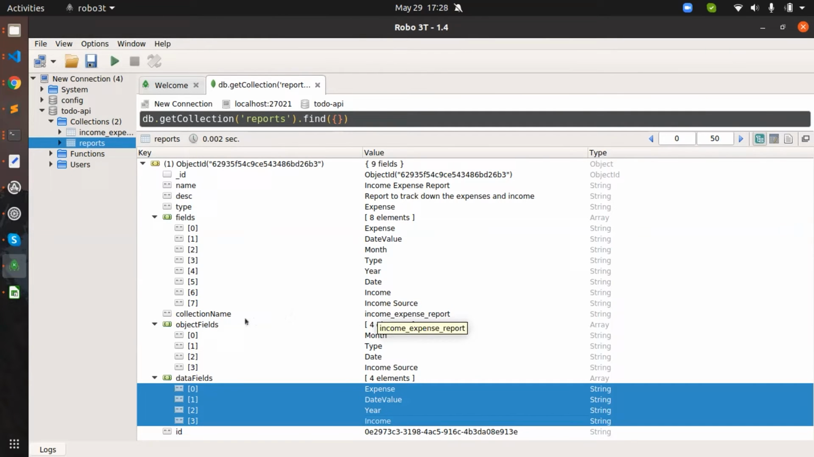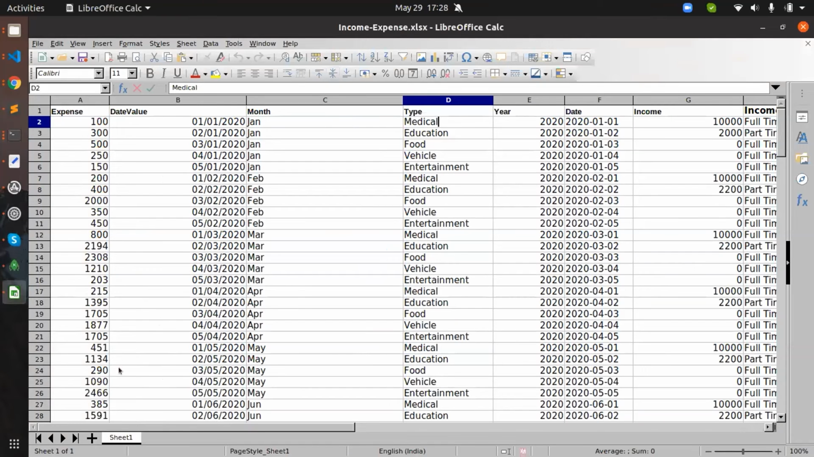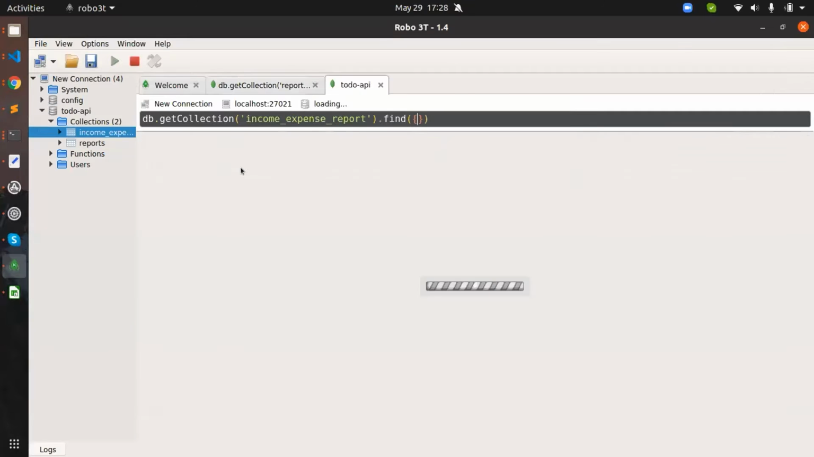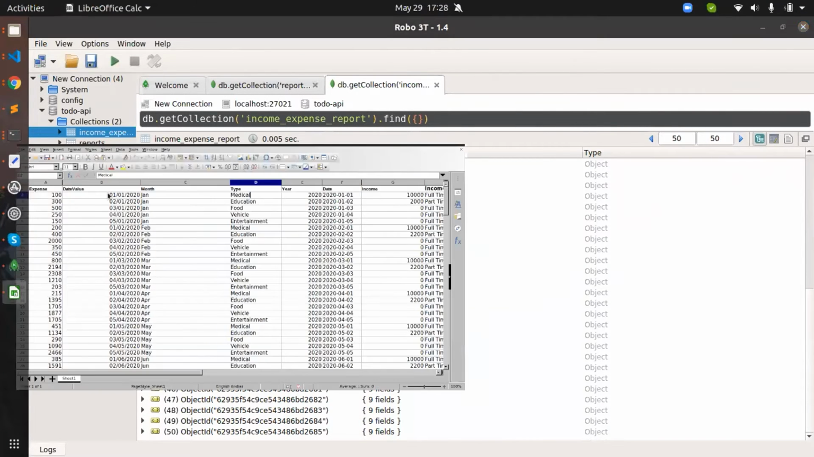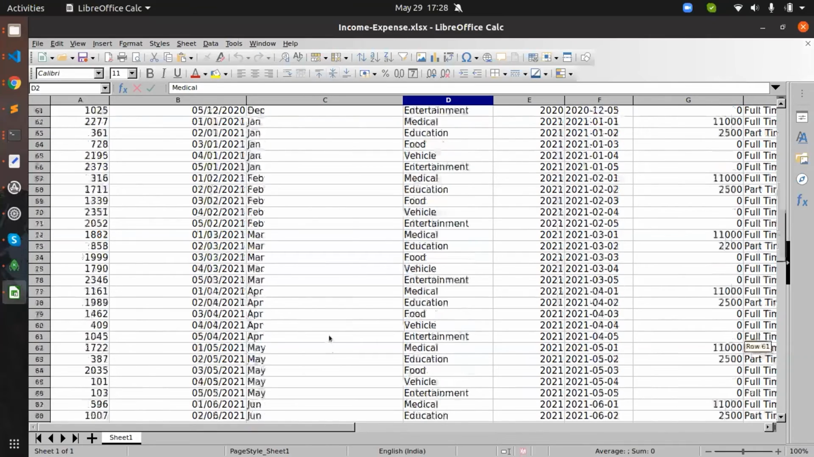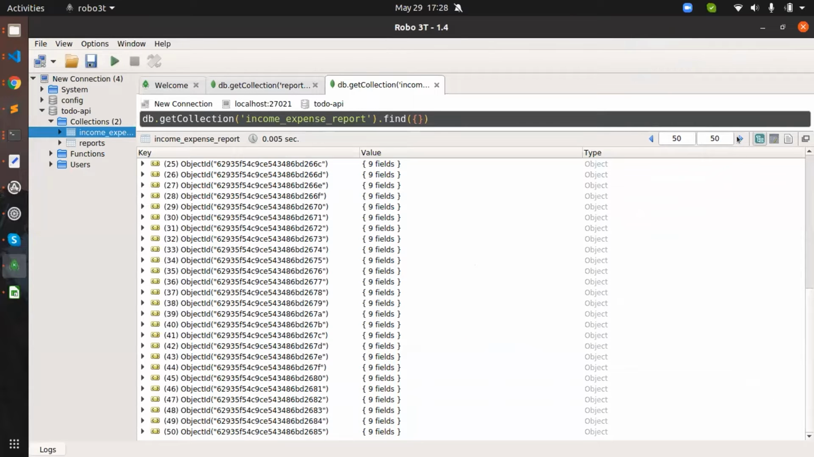Okay, and we also have it tagged to a collection name called income expense report. So whatever detail we got from Excel, we are storing into a new collection. Basically, one Excel sheet, one new collection. Whatever data you feed into the Excel, it will create a new entity for you. It has 146 records, and this particular collection will also have 146 records.